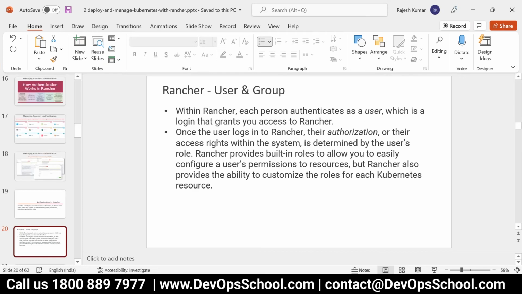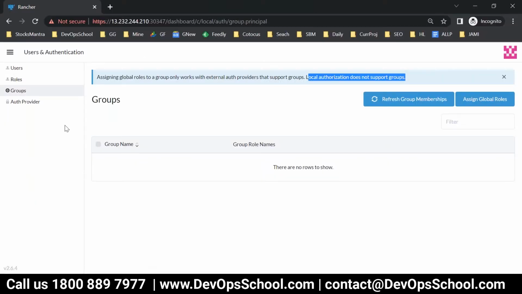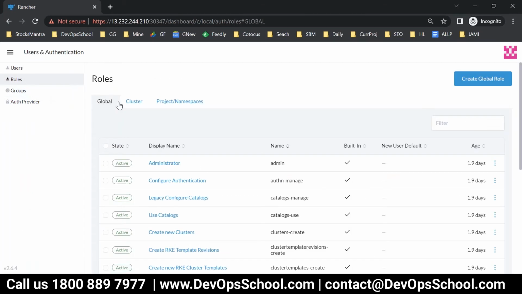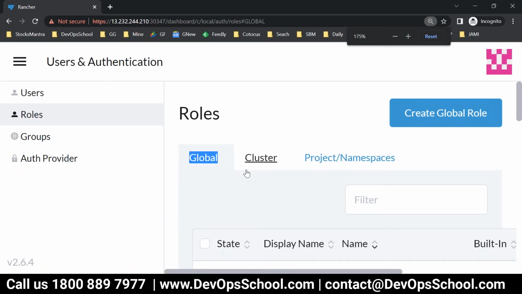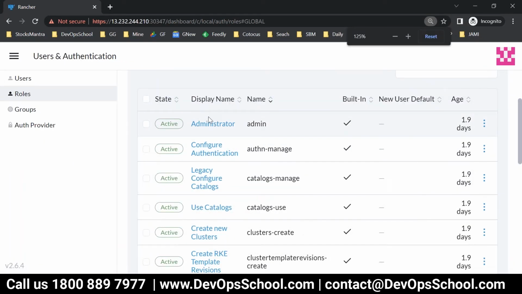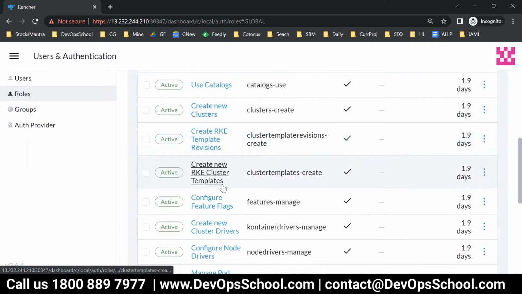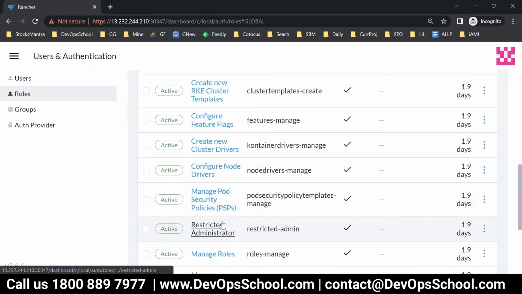What roles? You have multiple roles. Do not forget, you have global roles. Look at this. Which are the global roles? You see here, it can be administrator, it can be config, authentication, and multiple other roles are there. There we had very minimal roles.